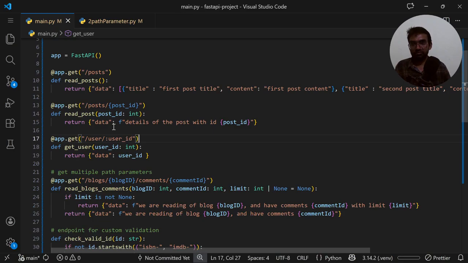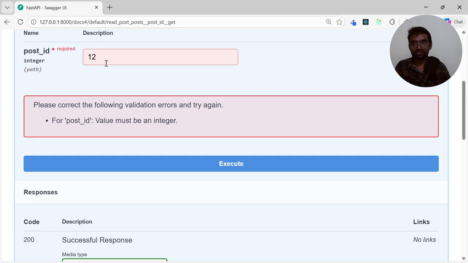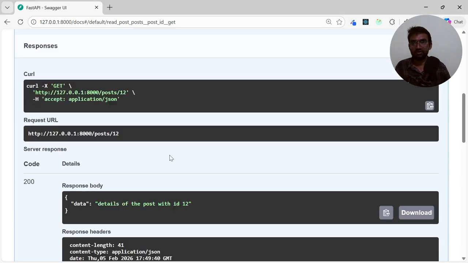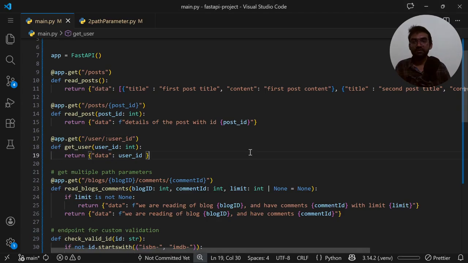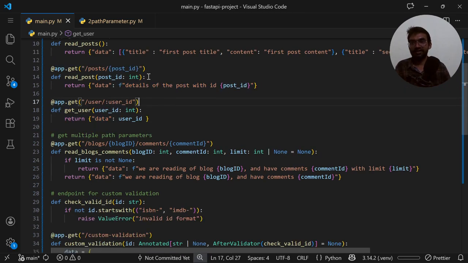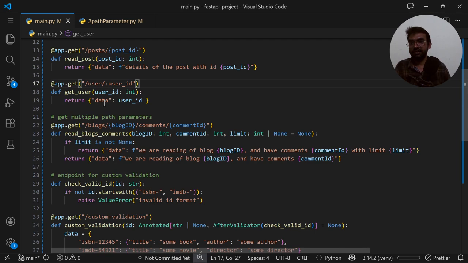Okay, so that response should be data equals to details of the post, with, for example, in our case, 12. So let's try to execute it, and as you can see, we successfully get this response as 200 code, and the data is details of this post id 12. Okay, so we had also successfully checked this post id, and we also understand how we had created this one, right? So now let's move to the next.